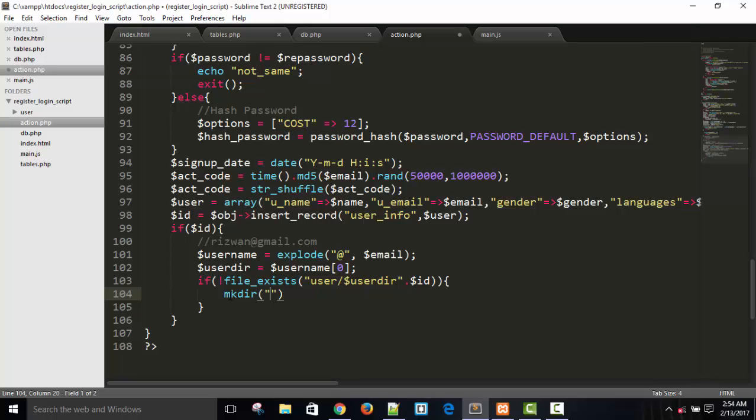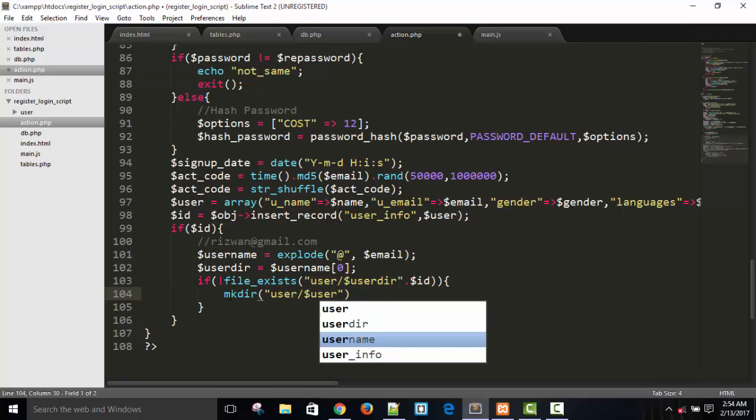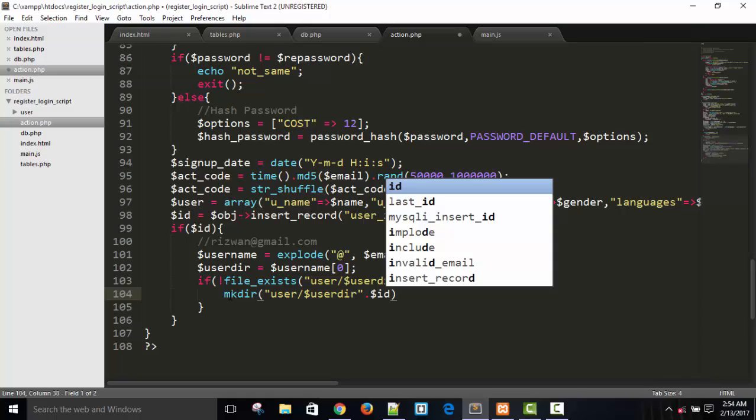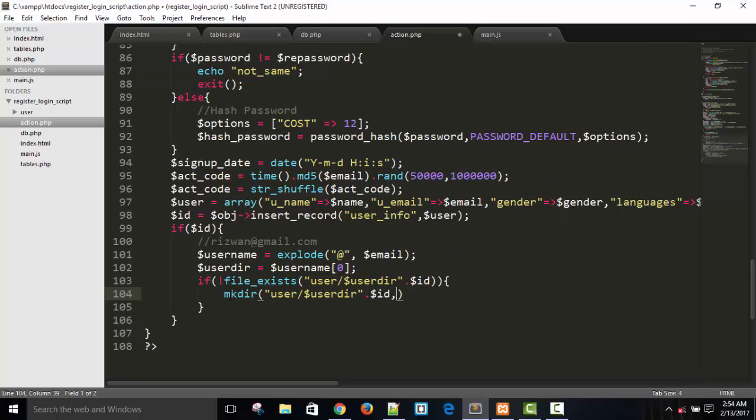and the path name, this is user, and $user_directory dot $ID, to make a unique directory for each and every user. That's why I'm putting ID and concatenating ID with the user directory. And one more parameter requires 0755. Actually I don't know why it requires it, but it requires. You can see in the PHP manual and read about it. Make directory, okay, not directory created.